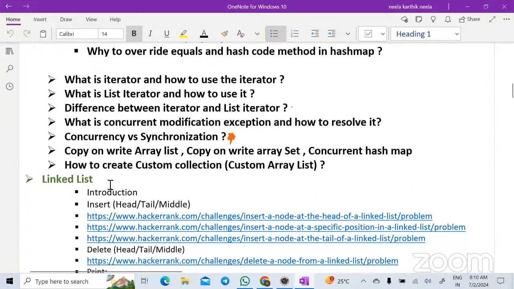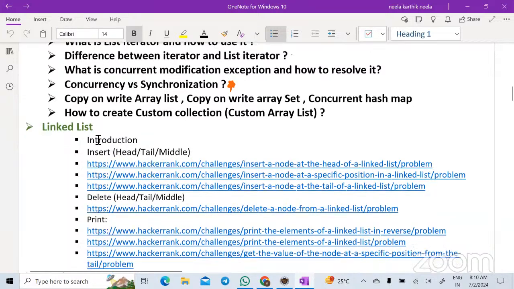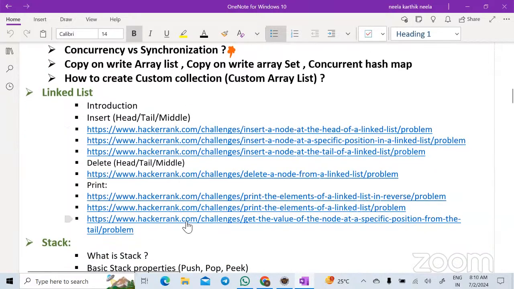And post that, we discussed linked list. In the linked list, we discussed how to create a custom linked list. We already have a class called linked list in Java, but I want to create my own linked list. We know that in the linked list, each node will contain the address of the next node. That means how to insert a node, how to delete a node, how to print a linked list, all those things we discussed in the linked list part. And then these are some HackerRank questions.